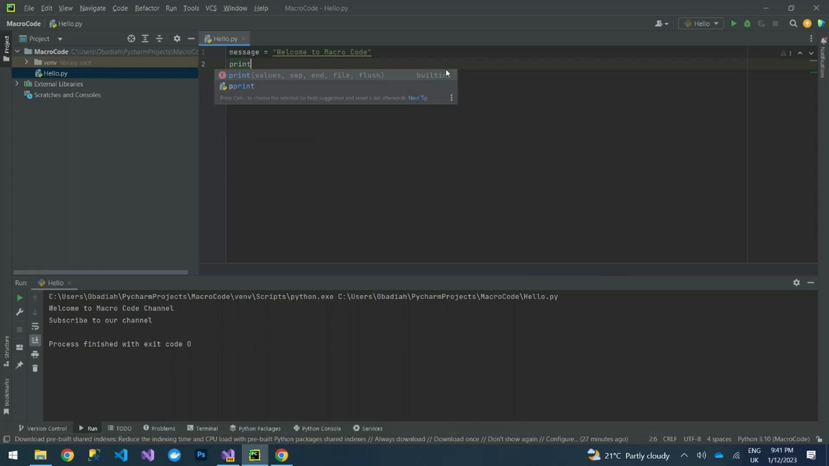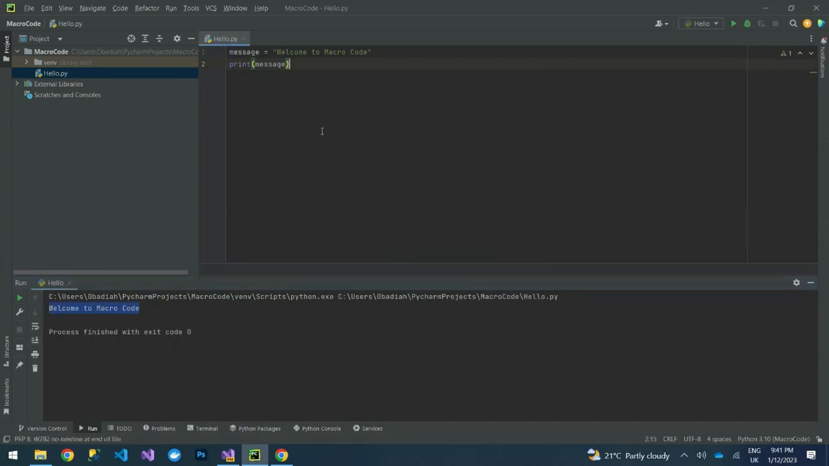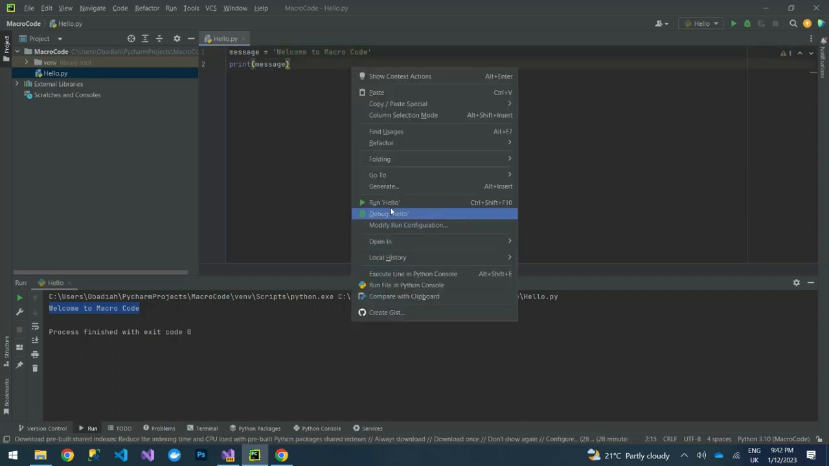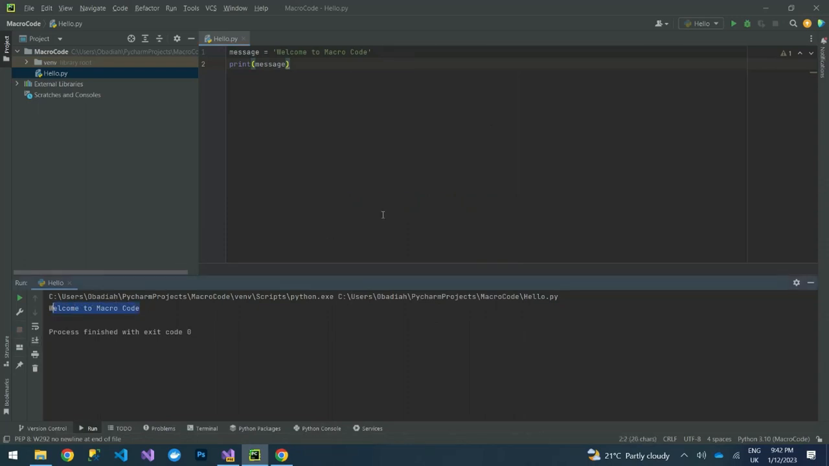and we can print this. You say print message, and if you right click and run, you can see "welcome to macro code". Message is our variable and this is our value, and this value is a string. As we have just said, anything inside double quotes or single quotes is a string. So we can define these using single quotes, and Python accepts that. If we run this again, you'll see "welcome to macro code".